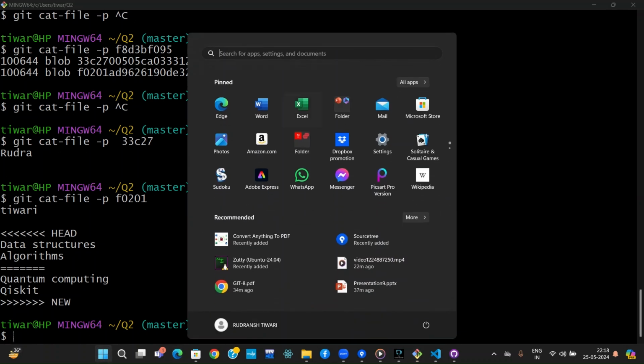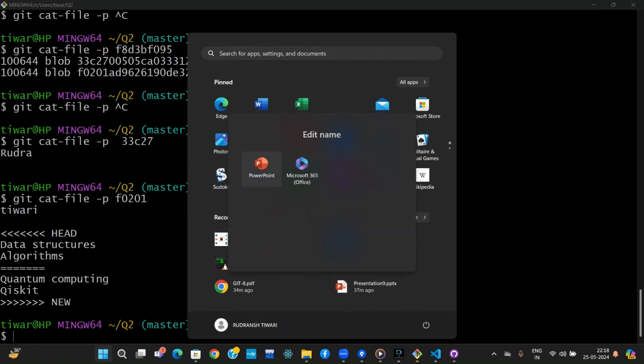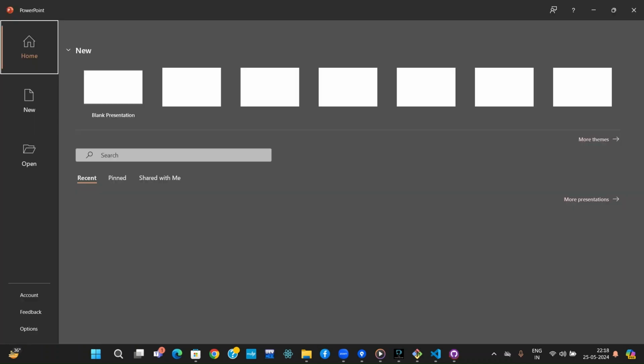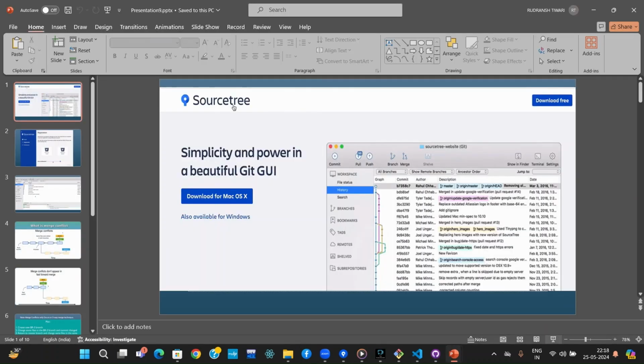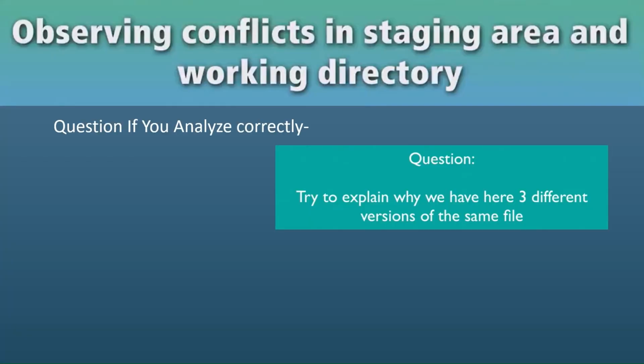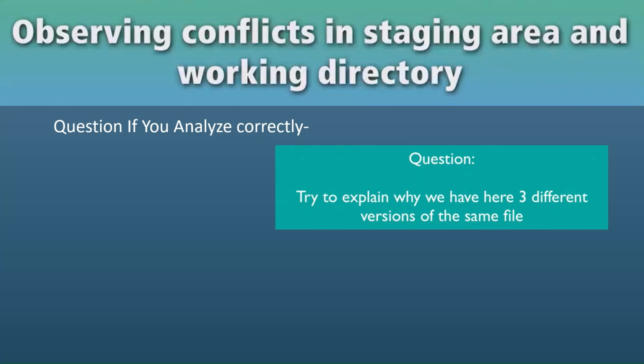Okay, I will start my presentation after this. So I open this, and here you can see I explained till this point. And observing merge conflict in the staging area, like git ls-files -s, and the working directory. Question: if you analyze correctly, try to explain why three different versions of the same file are available. Like there are three portions available.